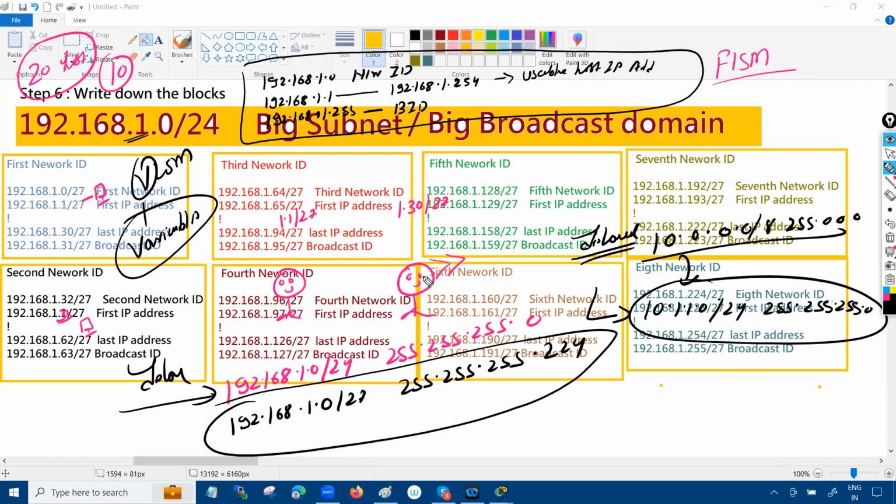Go ahead. Supernetting, you heard that, right? Do one thing, guys. We speak in English. What I'm saying is that supernetting, you have heard that, right? Find the meaning of supernetting.